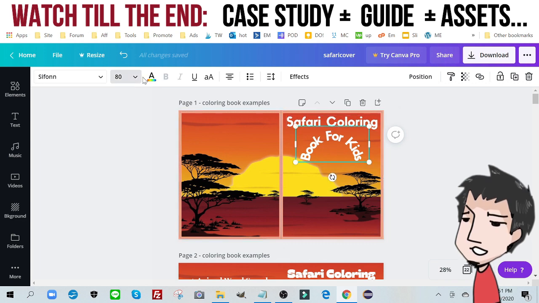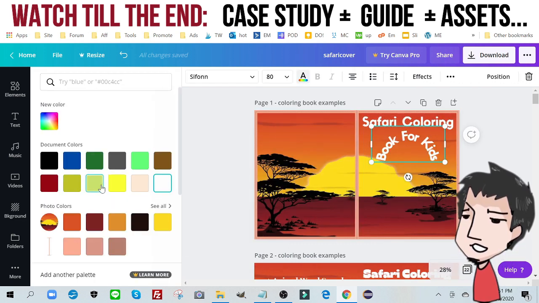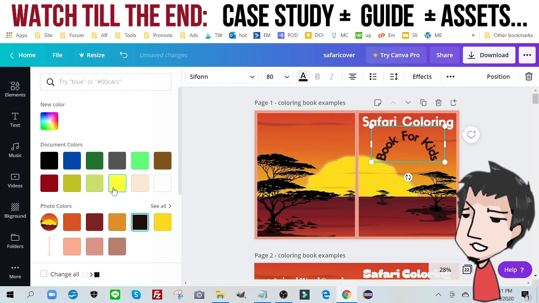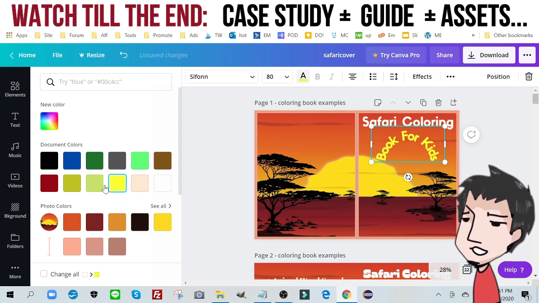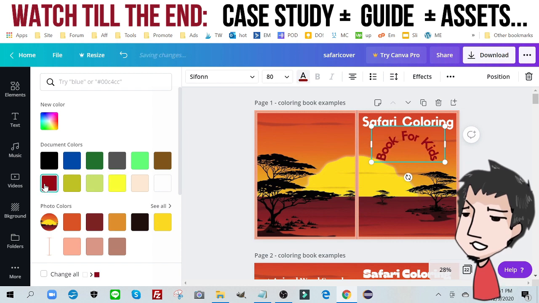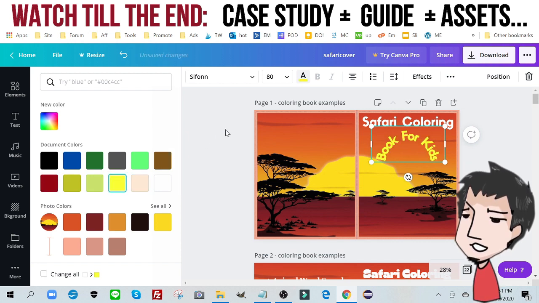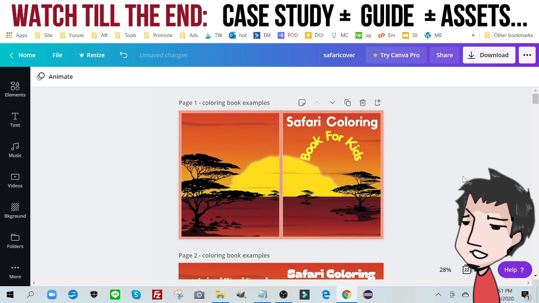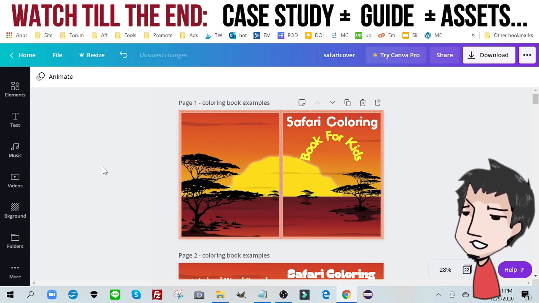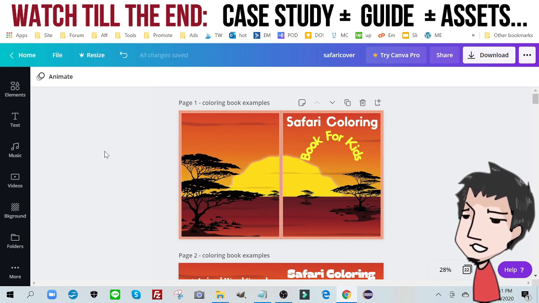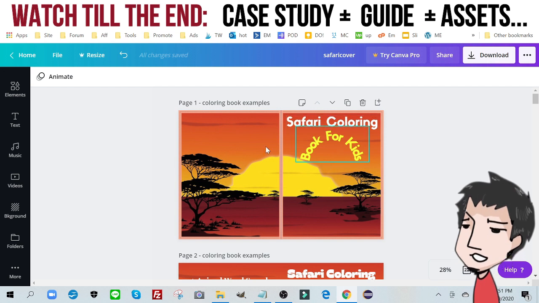Let's change the color of that to something like that, maybe darker. You can do whatever you want here, right? Let's change it to this red. No, definitely not. I have no sense, by the way, when it comes to colors and pairing things up. I'm terrible at that. Anyways, here we go. Safari coloring, coloring book for kids.